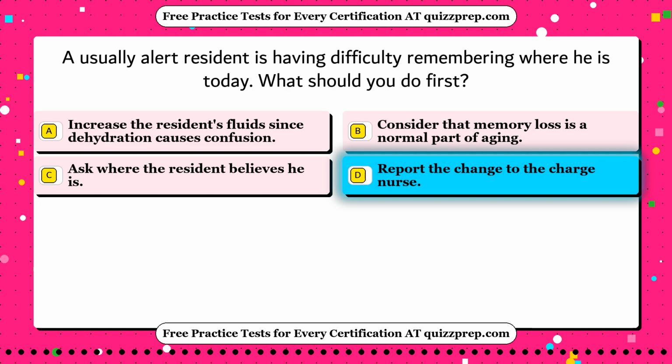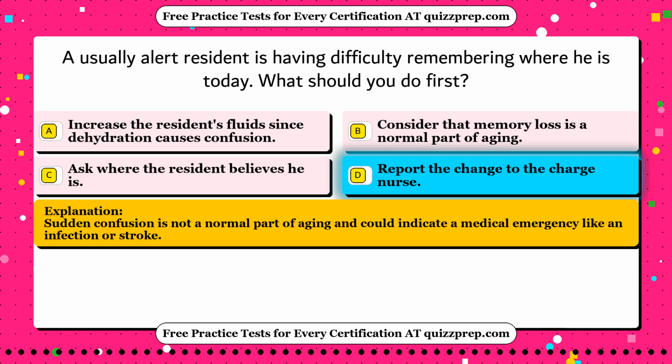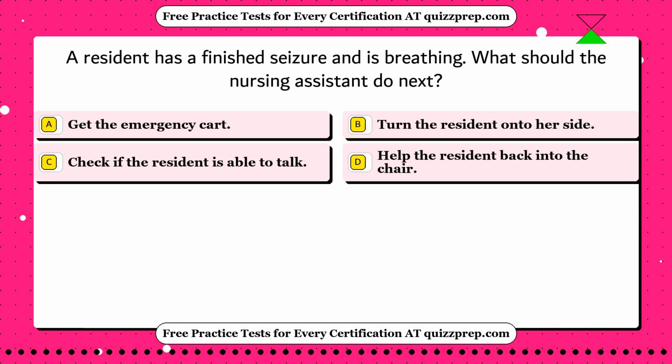The correct answer is option D. Report the change to the charge nurse. Sudden confusion is not a normal part of aging and could indicate a medical emergency like an infection or stroke. Question 26. A resident has finished a seizure and is breathing. What should the nursing assistant do next?